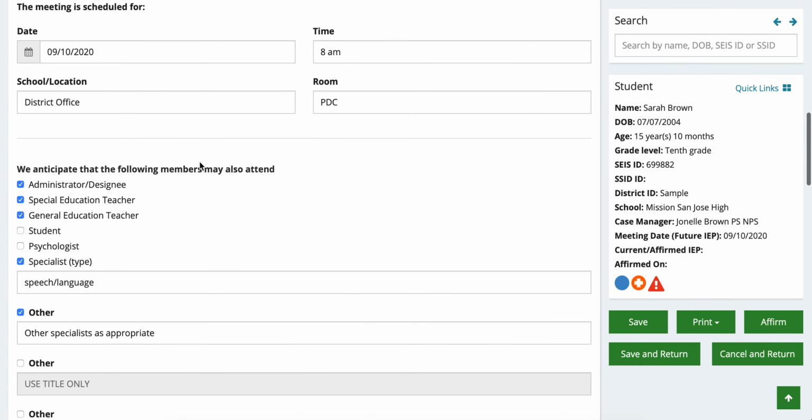And this section is going to indicate who is anticipated to attend the IEP meeting. So we always have the admin, special education teacher, that's usually our case manager, the general education teacher, the student, if they are able to attend, they usually start attending probably around junior high. Your school psychologist, if necessary, they do need to be there if it's a triennial or an initial or a manifestation determination.